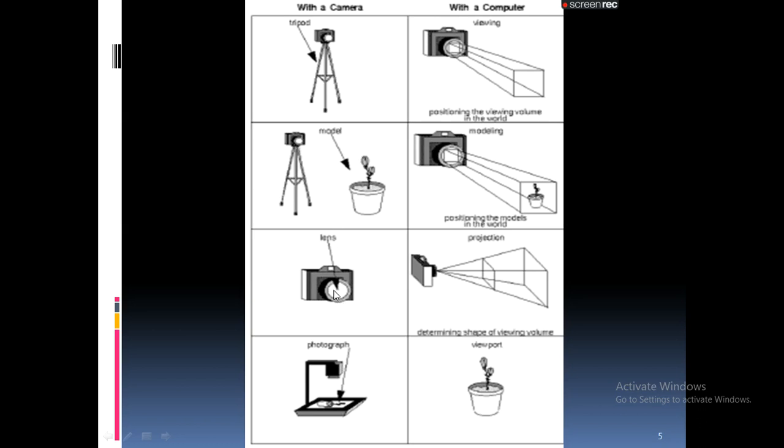Next I need to adjust the lens in case of a real camera. Adjusting the lens of the real camera is nothing but wanting to capture that entire part image. In case of a synthetic camera, we need to specify the projections. So we are using a new concept called projections.